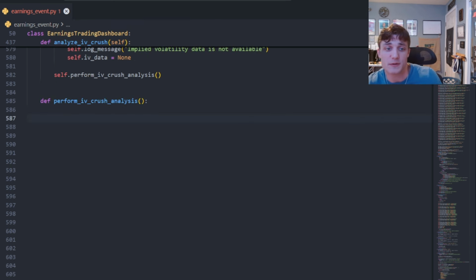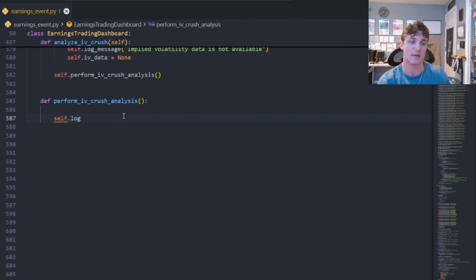So we're really almost done now. We just have one or two more functions to build. We just got to perform the IV crush analysis, update all of the labels, and then draw the data visualizations, and we'll be ready to run the app. So let's start by logging that we are going to be performing this IV crush analysis. Looks like I forgot to include self here.